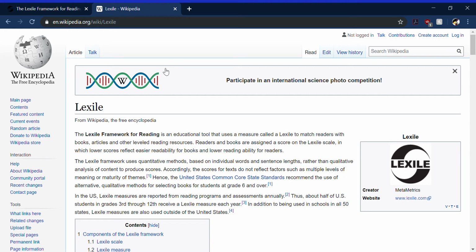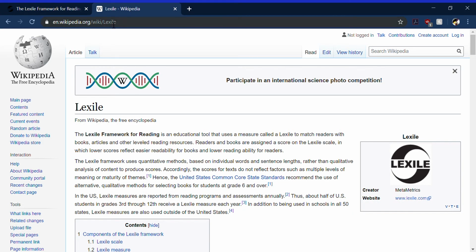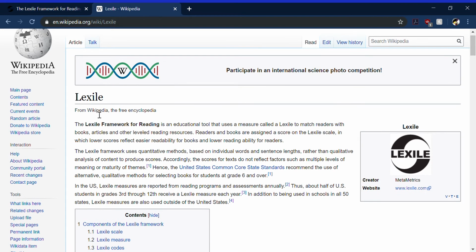Okay, so we are going to be talking about Lexile.com. And I think an important place to start with this is what it functions around and the basic concept of Lexile. So it's a framework for reading. It uses quantitative methods based on individual words and sentence lengths, rather than qualitative analysis of content, to produce scores.